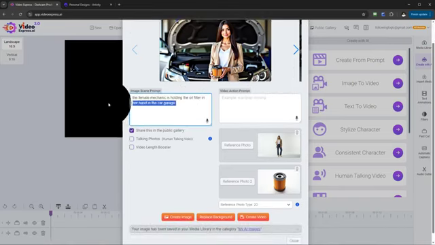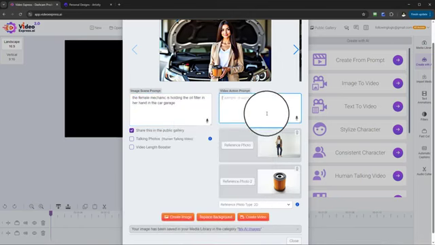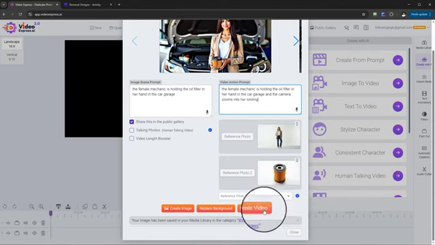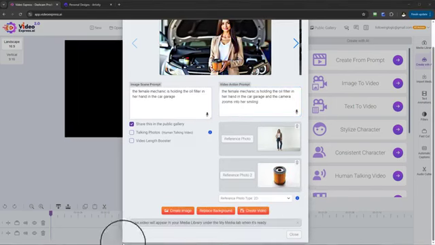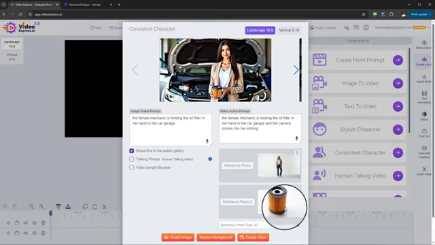So the female mechanic is holding the oil filter in her hand in the garage, and the camera zooms into her smiling. Simple, nothing too complicated. Now, once I've done that, select create video. That is now in the process of creation. You can see just down below, your video will appear in your media library under the My Media tab when it's ready.